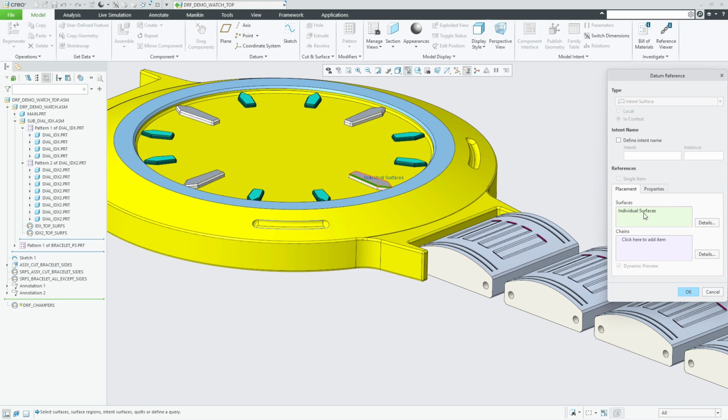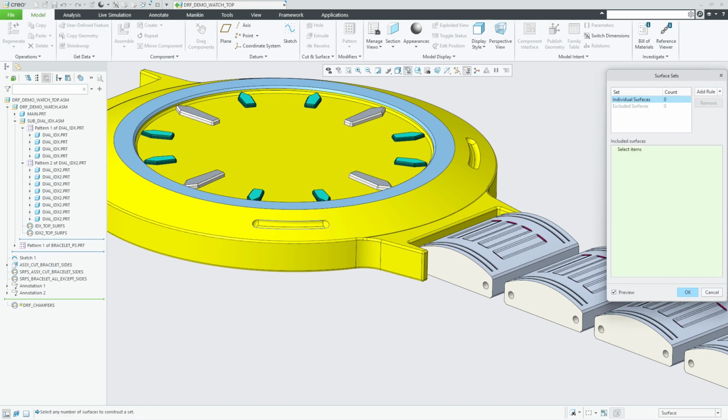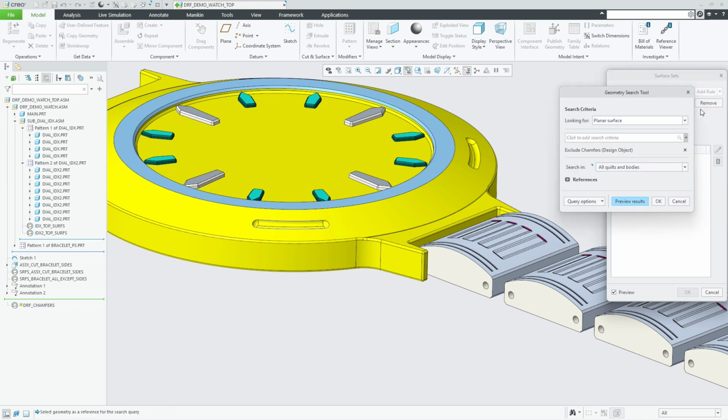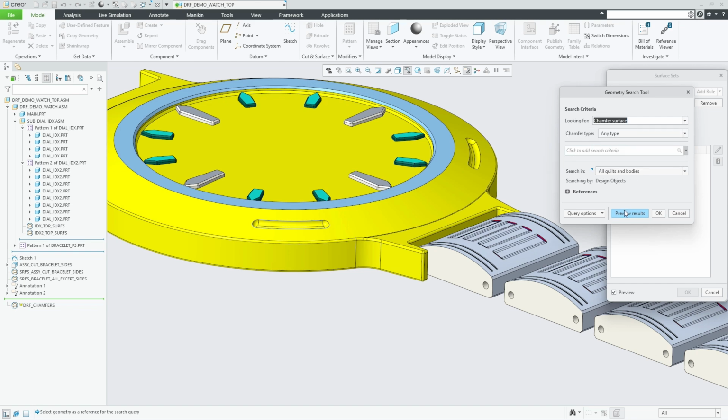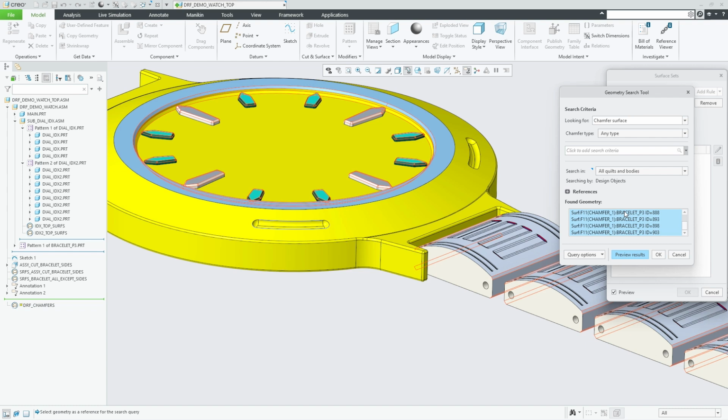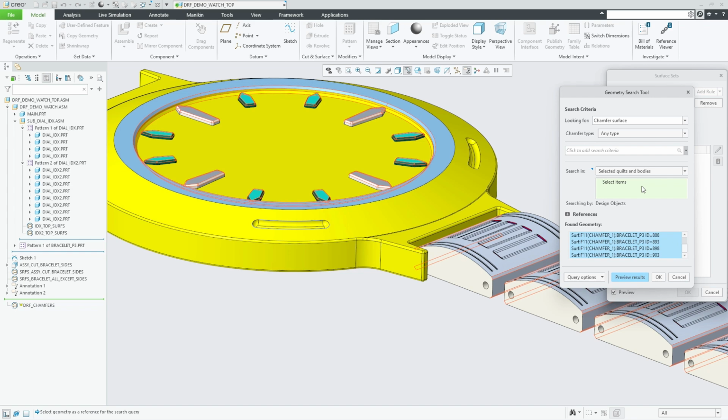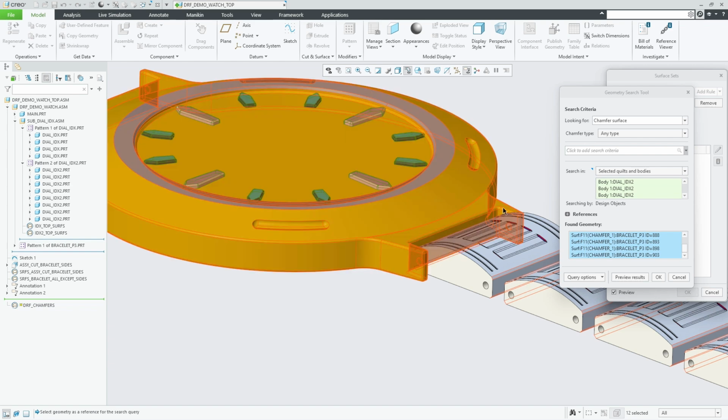In the second example, the geometry search tool is used to locate all chamfers with specific characteristics in the assembly. An initial search for chamfers scans all components under the respective subassembly and returns chamfers from both the index and bracelet components. When the search in option is set to selected quills and bodies, box selection can now be used to define a reduced subset of components to include in the search.